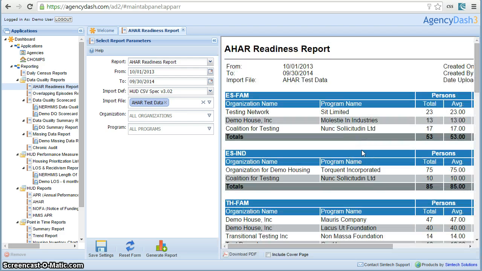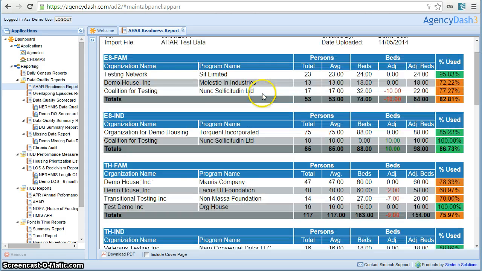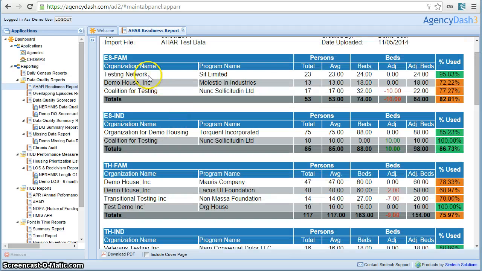So here we have the report has completed. To get a better look at it and to increase my screen space here, I'm going to go ahead and minimize these panels. There we go. And so here we have a report. It's broken out per program, per table shell. So here you have the AHAR table shells, ESFAM, ESIND, THFAM, THIND, etc. So we can get a good look at where every program stands.